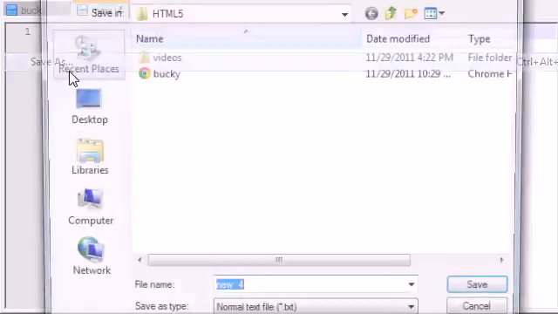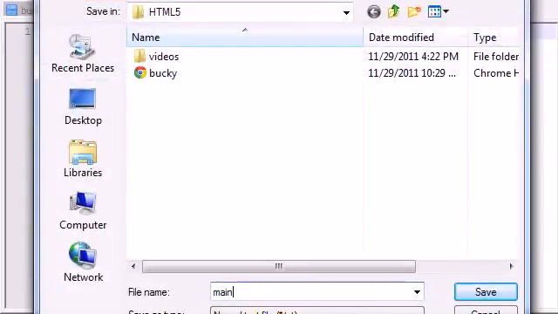So go ahead and hit File, New, and save this as main. I think I called it main.css. Cascading style sheet, and save that baby. So now the very first thing we want to do is we need to use those skills.